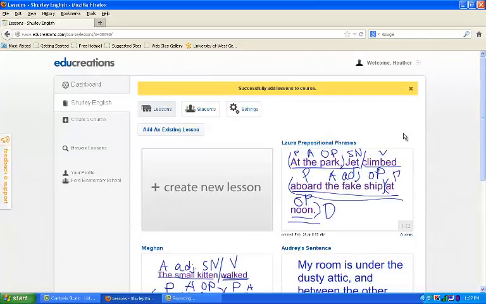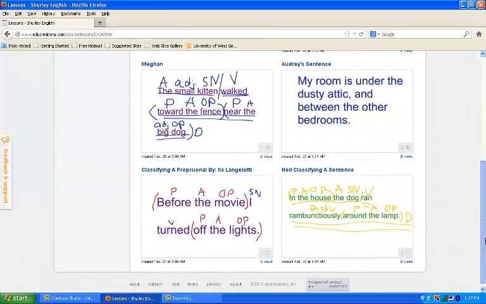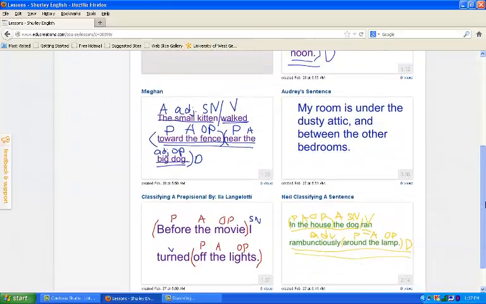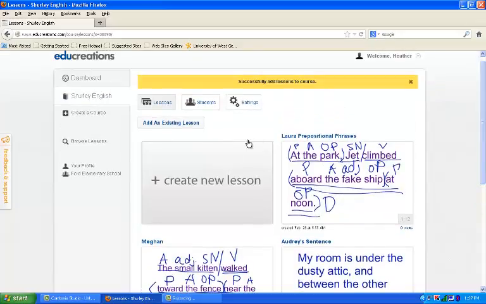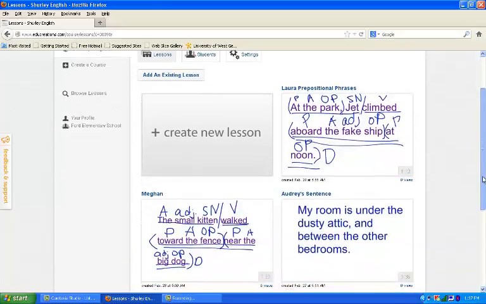Now I have a course called Shirley English that shows up on the left side, and it includes any lessons that I deemed appropriate for this course. Plus, you see I can create a new lesson added specifically to this course. Let's take a look at an example of a Shirley English lesson.